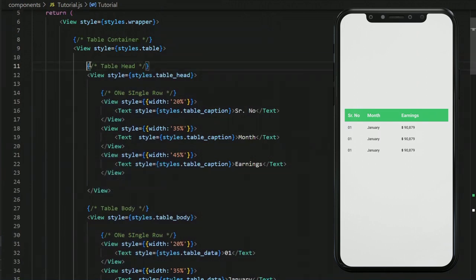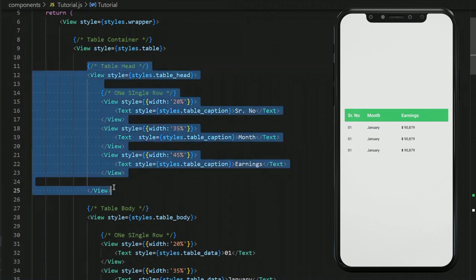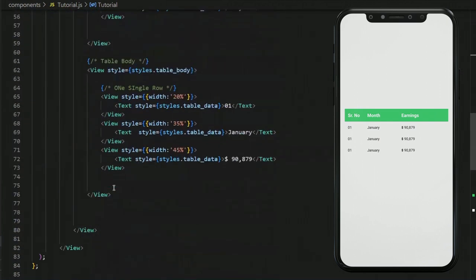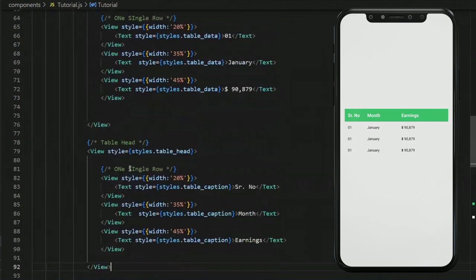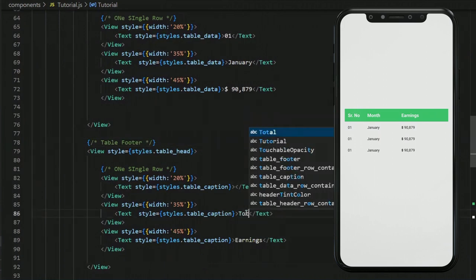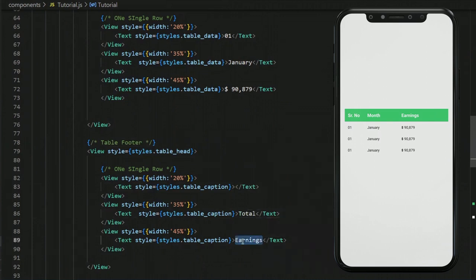Now, for the sake of footer, copy this entire table head and at the bottom paste it and rename it to table footer. And everything will be same, except there will be no serial number. This will be total, and earnings will be the sum of the total earnings, which let's randomly add up to this.